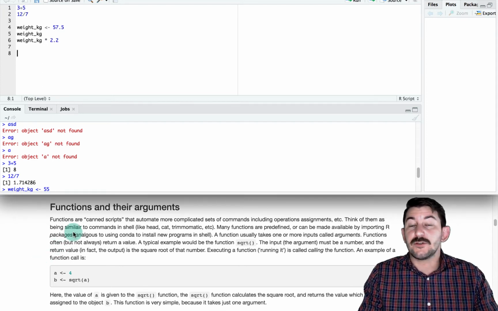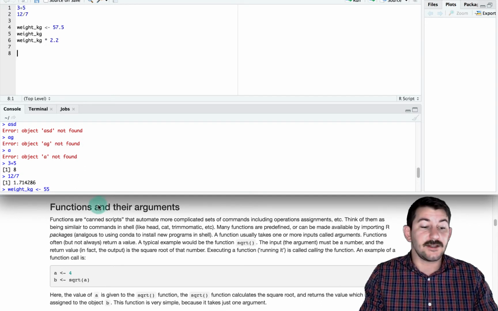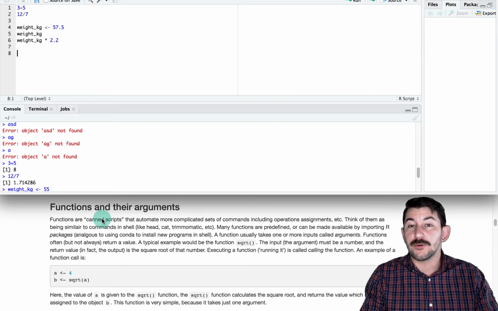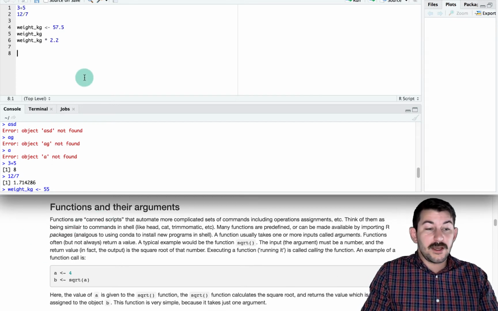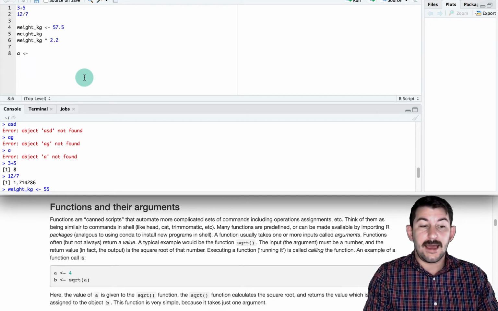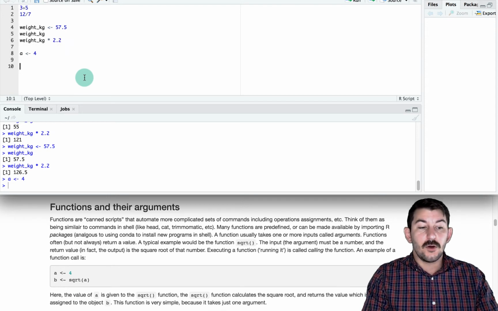You modify functions using arguments just like you modify commands in shell, although the formatting is slightly different. So let's start with a really basic one. There is a function for square rooting a number. Let's say we'll make an object or a variable a equal to the number 4. Now we could use the function square root.